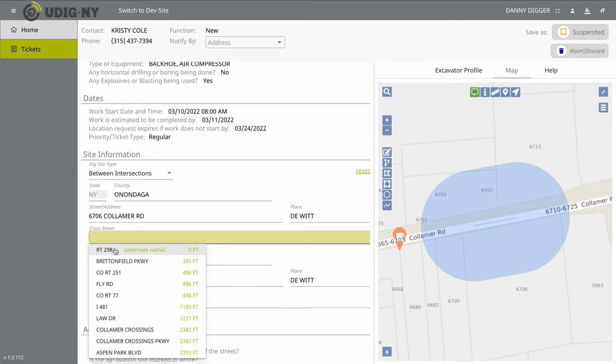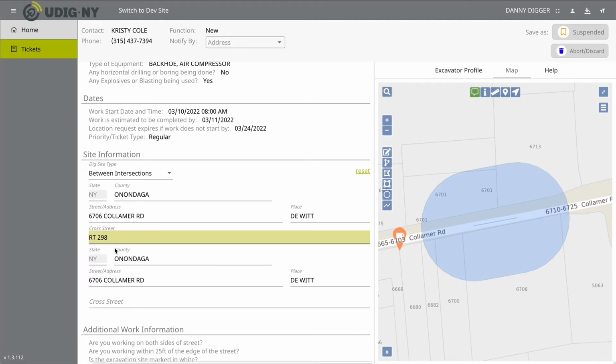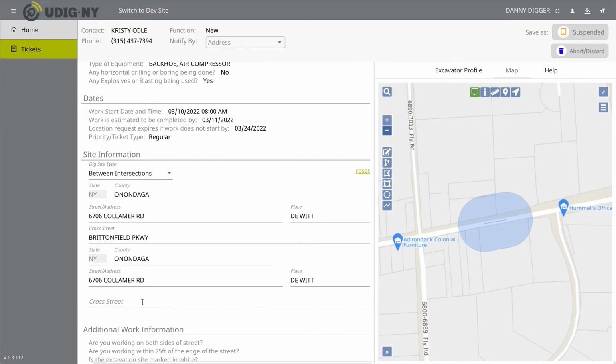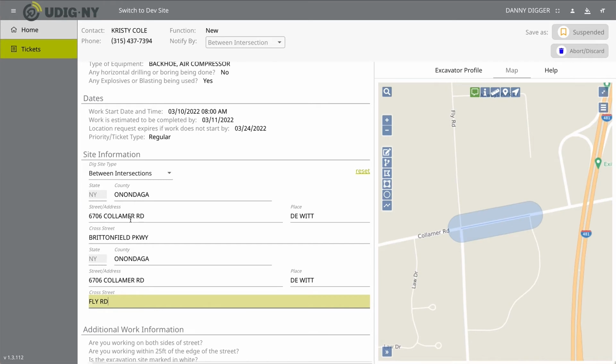Once you've identified the first intersection, you will notice your county, street address, and place has been automatically populated into the second set of dig site information needed to identify the second intersection. Simply find the other cross street to identify the second intersection. Important note: since there is a possibility that the second intersection may be located in a different place than the first intersection, you will be required to include place information for that second intersection.